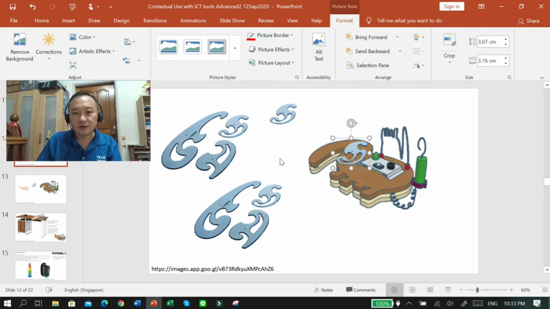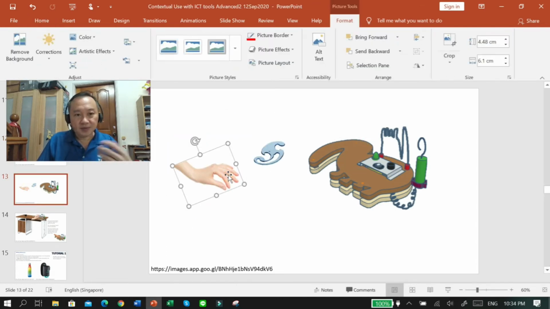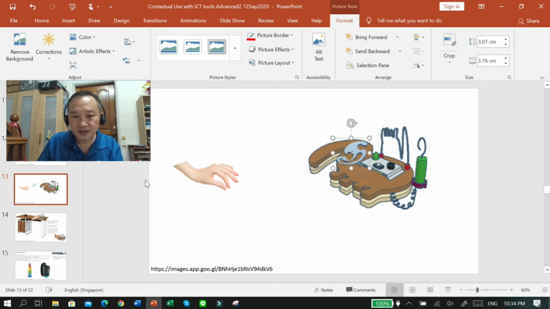Right, now what's missing again, of course, remember contextual use, you will have to have some form of interaction between the target user and the prototype. So I went to Google Image, and then I found this hand. I applied the first few steps of removal of background, cropping, resizing. So I'm ready to place this French curve and this hand over. And of course, don't forget your flip horizontal, flip vertical, and rotate function as well.